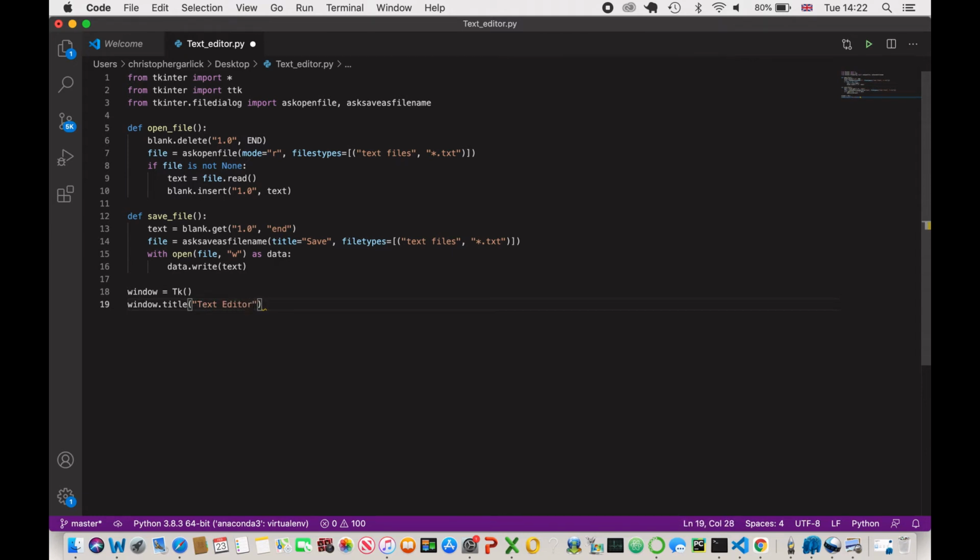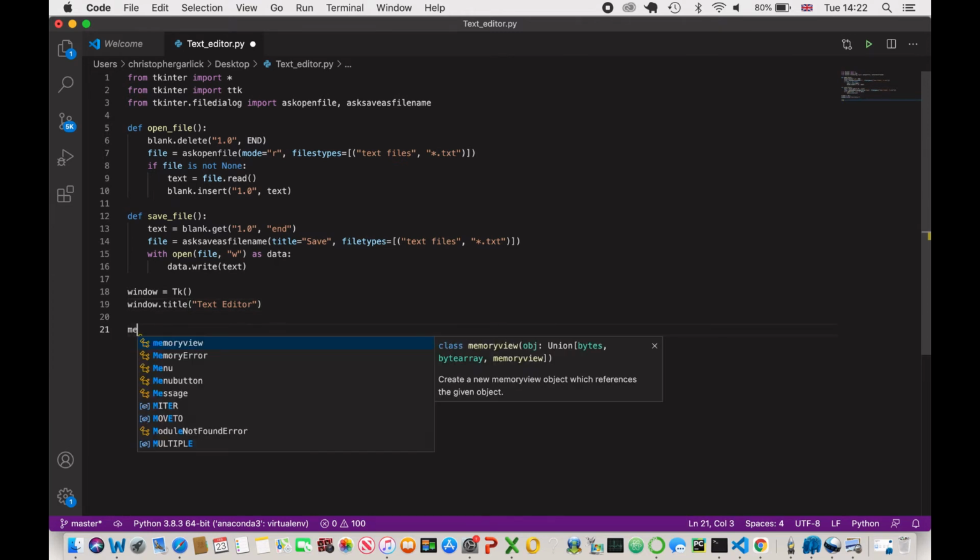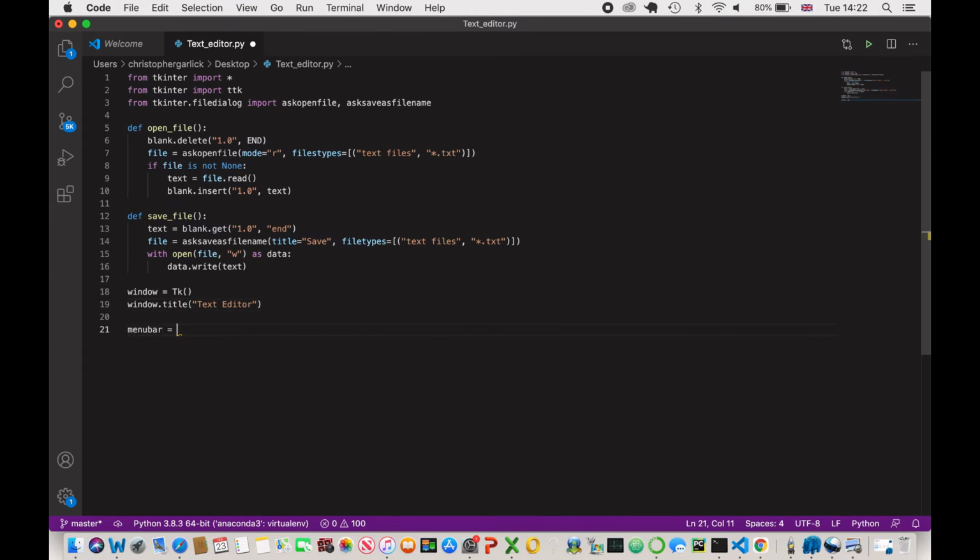So this will basically just give the title of text editor on the top of the GUI. The next line will be menu bar. So we'll create a menu bar variable that will be assigned the Menu class from Tkinter, and that will just take in the window that we've made here, the instantiation of the Tk. So window.config, and then menu is equal to menu bar. So we are just putting the menu bar into the window here.